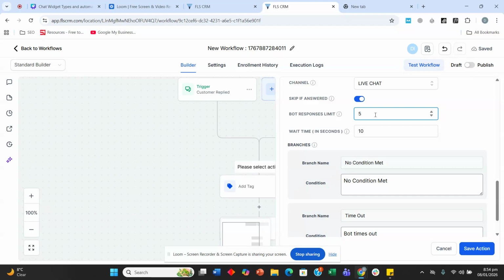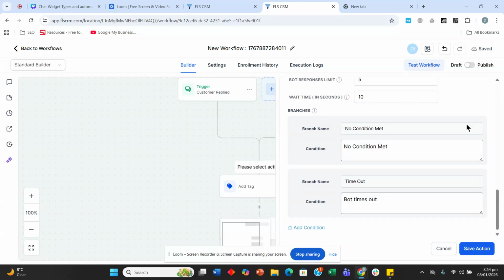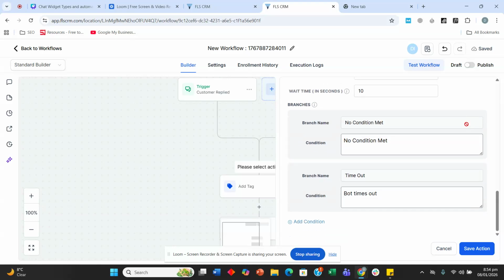5, 10, 15. Wait time. I mean, this is something like the bot waits before sending the response. So 10 seconds to 20 seconds is ideal. Or maybe you can give it more, and it feels more humanized if you give more time. So there are then two branches.